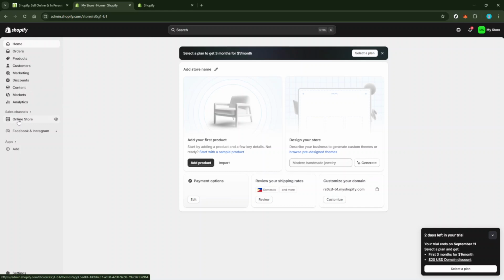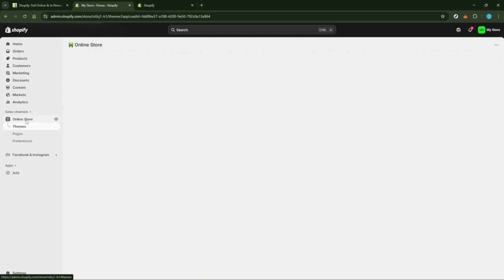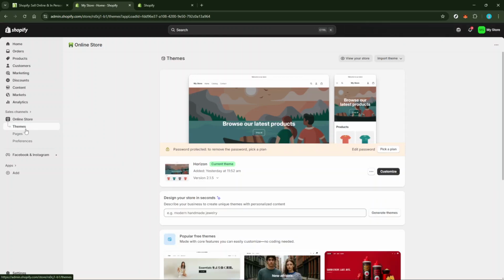So on the left-hand sidebar, you'll see several options. Head over to Online Store, and once you're there, click on Themes. The Themes section is essential because it's where you control the design and many functionalities of your store. Your current active theme is shown at the top of the page.